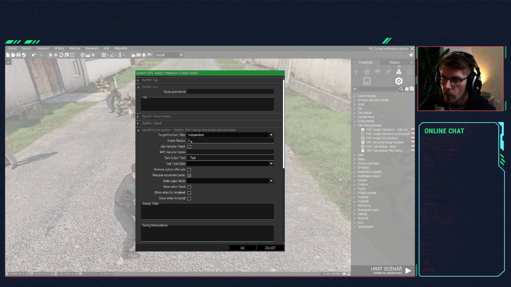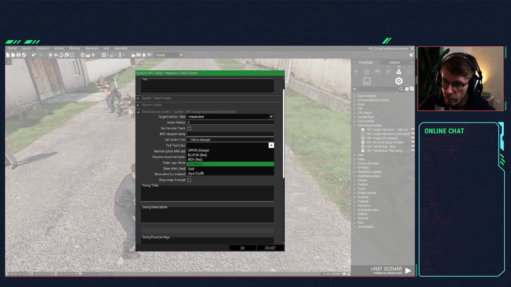The action radius is how close you have to be to the unit. Use variable check, we will get back to this. Just leave it by default, don't use anything. And NPC variable, again, it's a specific way. So we're going to do a talking action button. We're just going to do talk, or you can do talk to stranger, for example. And then you can select a color.